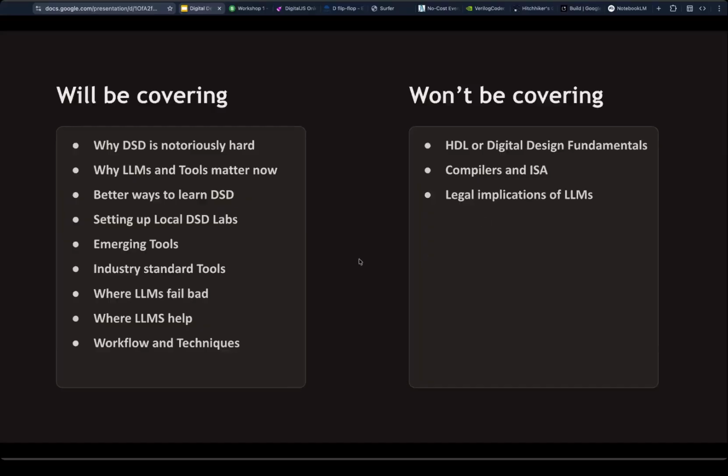And the legal implications of LLMs, which is a gray area nowadays because of everything that's been going on and how industry is treating existing source code and existing copyrights, right? So that's a rabbit hole that we won't be going into today.